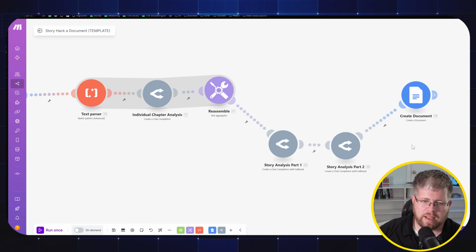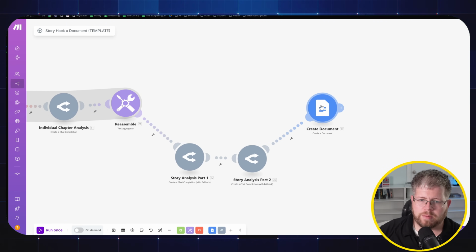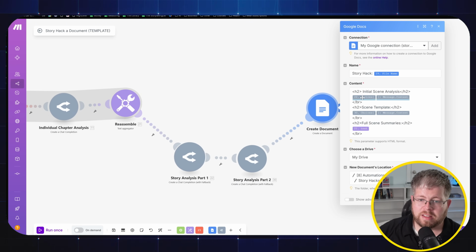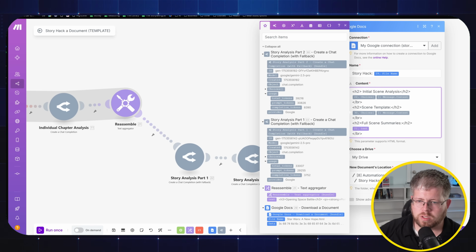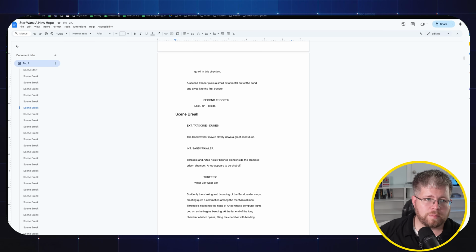And then finally, after we've done all of that, we have it create a new document. And in this new document, I have it put part 1 of the story analysis. I have it put part 2 of the story analysis, which is that scene template. And then, just to make sure we have all of that information available to us, I put the full scene summaries here. So once we have those full scene summaries and all of this information, it all gets dumped into one document. Let me show you what that looks like.